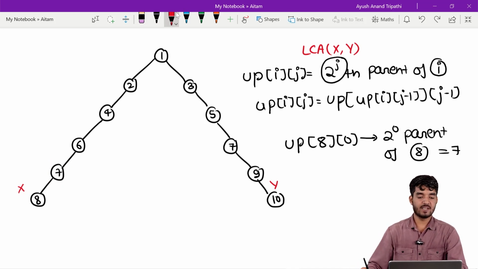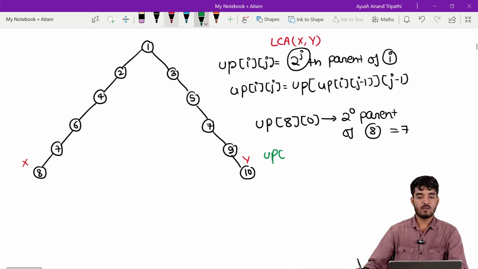So this is the base case. And then how will I compute this value? How will I compute the value of up of 8 and 1?